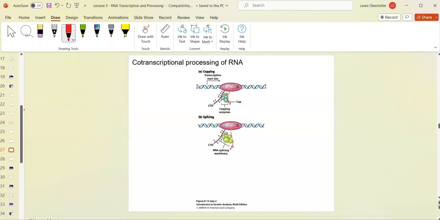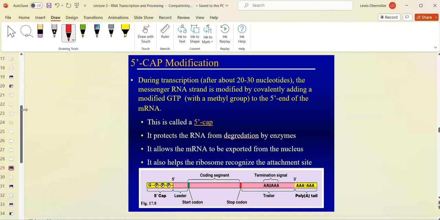Then while we're being transcribed, the artist is showing you that these regions are the introns. Remember, introns get cut out. Exons stay. So these are the introns. They're going to get cut out through splicing. And then in the end, we're going to have that poly A tail added. So those are the 3 steps of modification. A lot of texts might say that this is post-transcriptional modification, but it's really co-transcriptional. And you can see that.